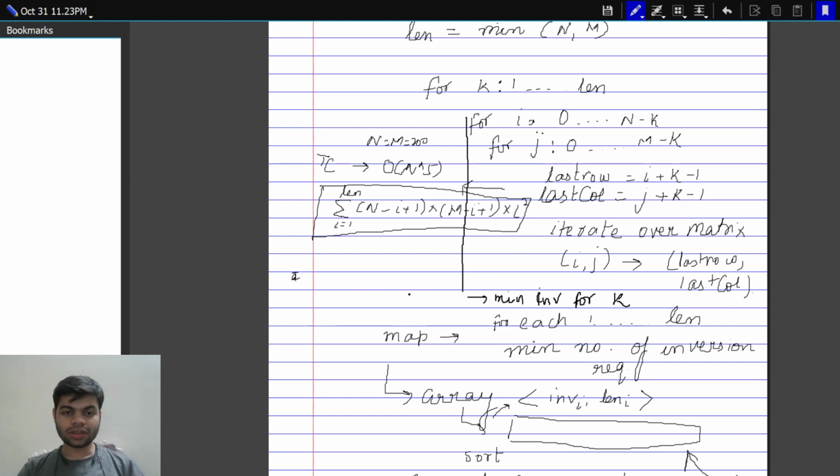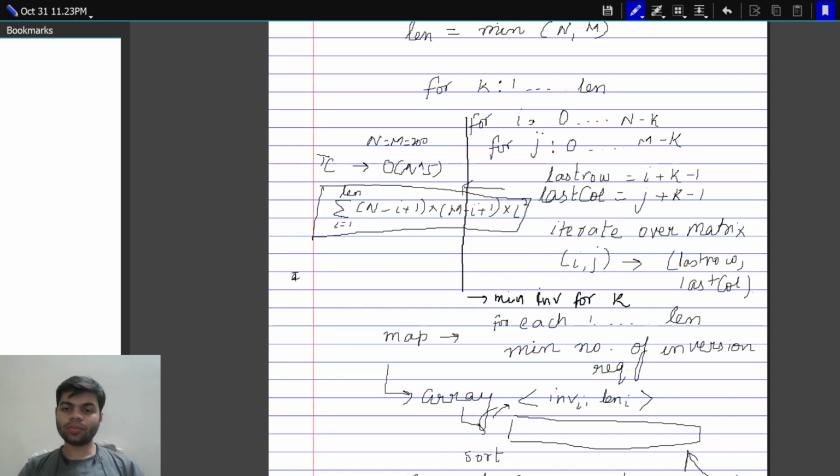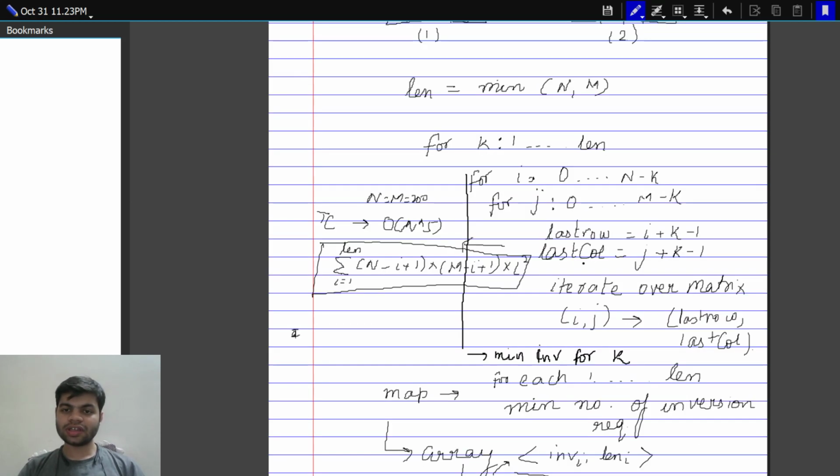So this will be approximately of the order of n to the power 5 when n equals m equals 200. So it will be around 200 to the power 5, which will definitely exceed the time limit, because for each query we are repeating the same thing. What we can do better is, since the matrix doesn't change, we don't need to calculate everything again and again.